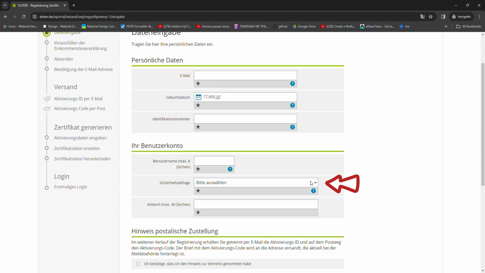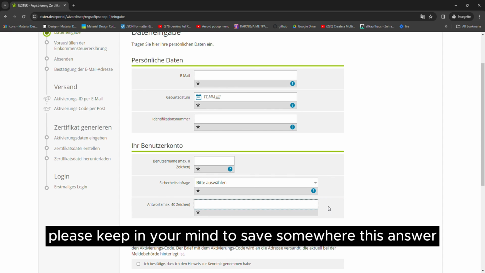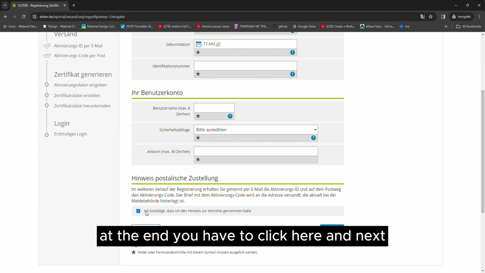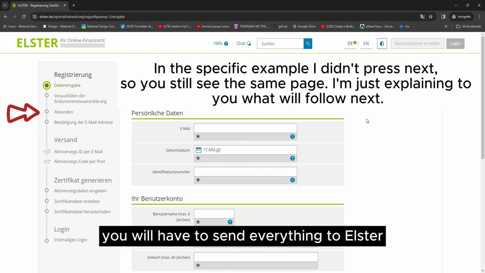Next, you will have to select a security question and then give an answer. Please keep in your mind to save somewhere this answer. This can be used, for example, to unlock your account in case you have lost your password. At the end, you have to click here and next. In the next step, Elster will ask you a few questions more. And at the end, you will have to send everything to Elster.